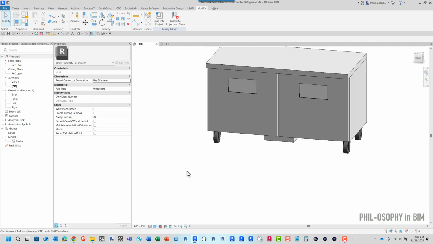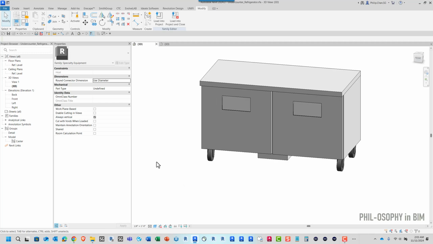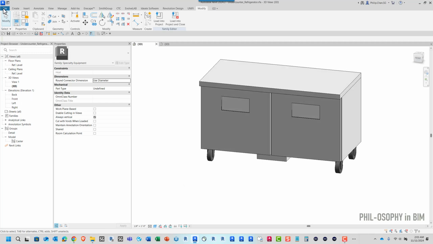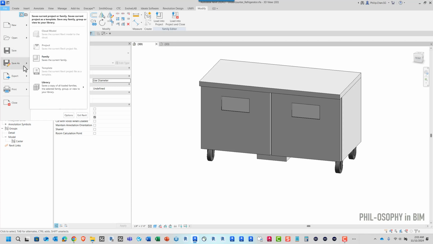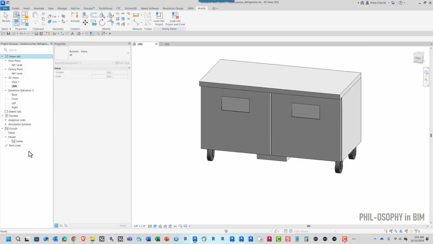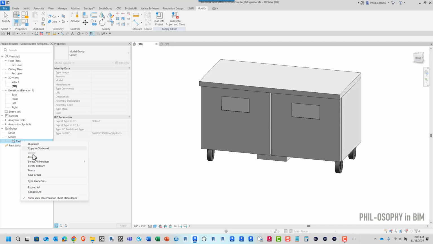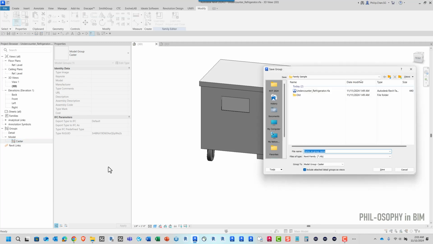Okay, so the next thing is that there are one of two things you can do. You can either go to the File tab, choose Save As, then Library, and then Group. Or the other way, which I would prefer, is to go straight to the Project Browser. Drill down to the model group, select Caster, and right-click on the model group. You have this option called Save Group, so I'm going to choose Save Group.